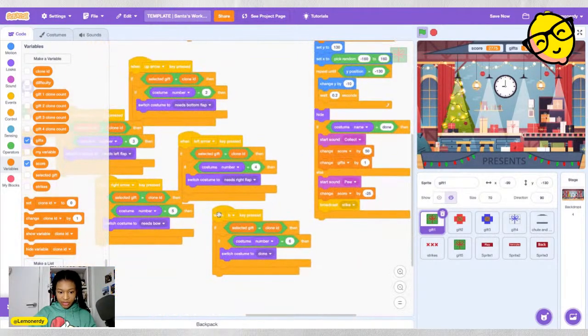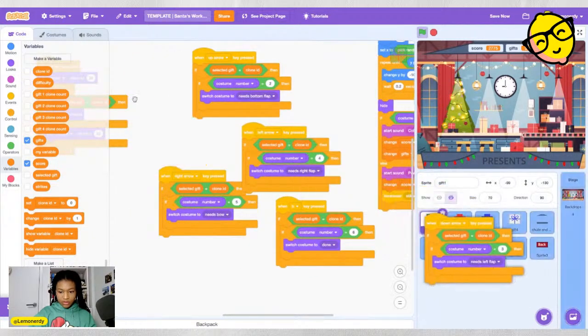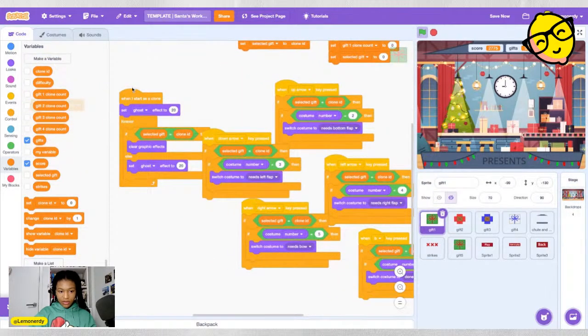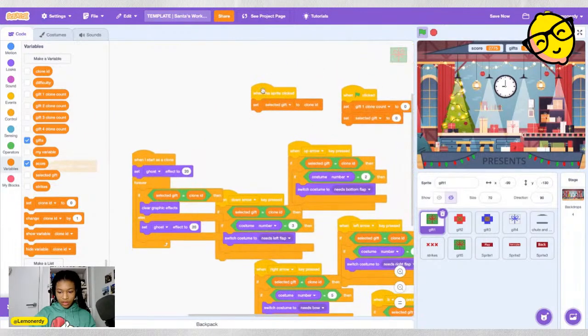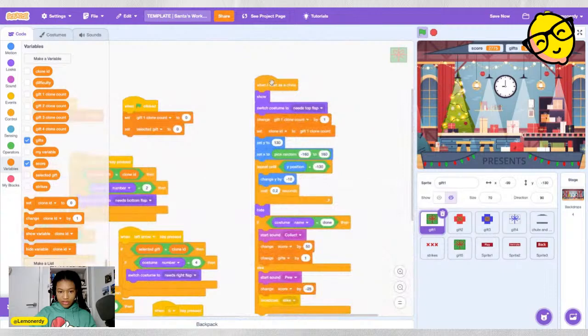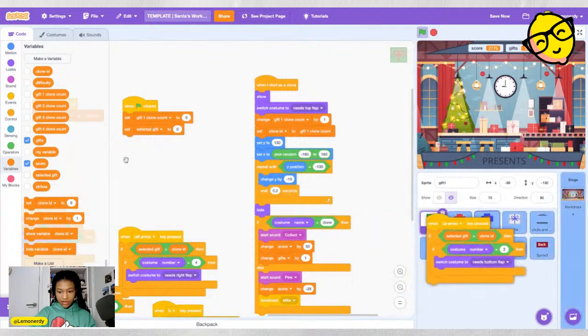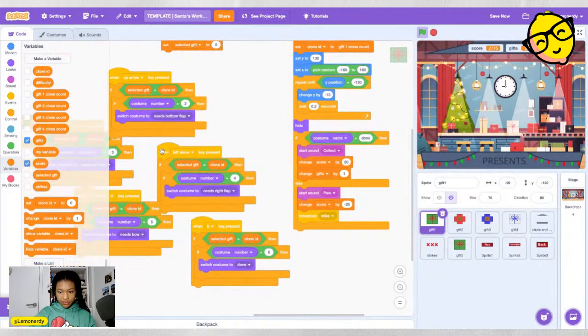So we're going to drag and drop each of these into this red gift. Each of these scripts should make their way over there, including the one with the forever loop and the when the sprite is clicked, when the start is clicked, and especially when I start as a clone. We're also going to put these in the blue one.